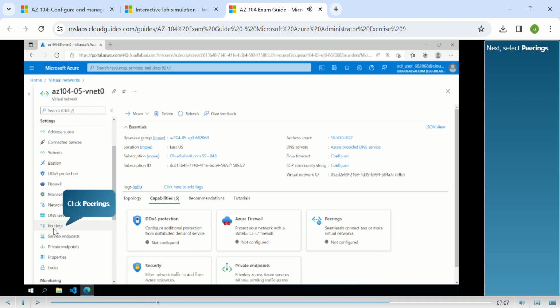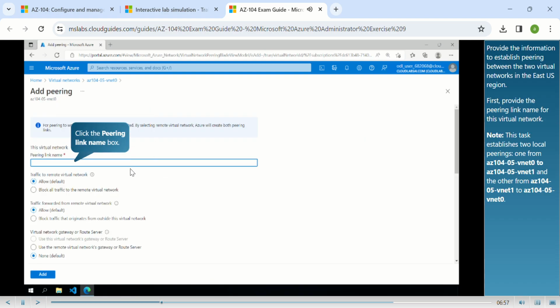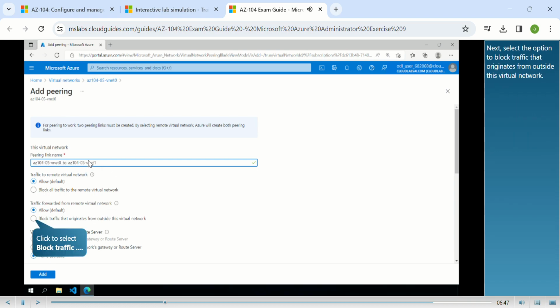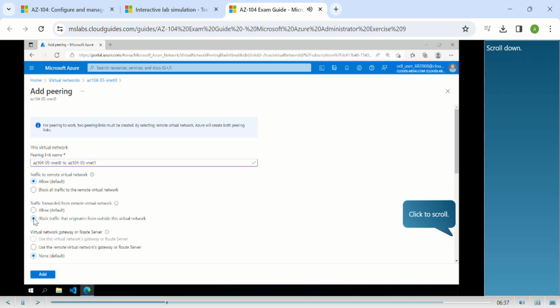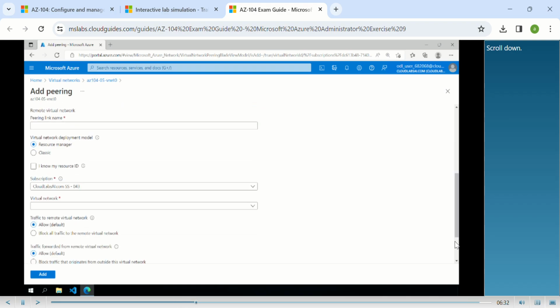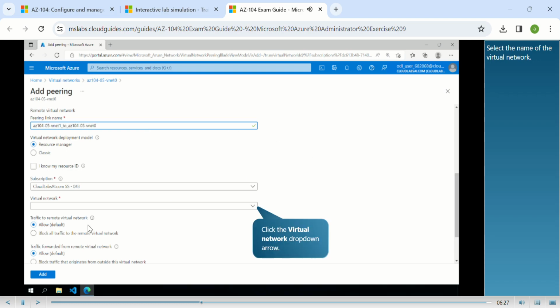Next, select Peerings. Click Add. Provide the information to establish peering between the 2 virtual networks in the East US region. First, provide the peering link name for this virtual network. Next, select the option to block traffic that originates from outside this virtual network. Scroll down. Next, enter the peering link name for the remote virtual network. Select the name of the virtual network.